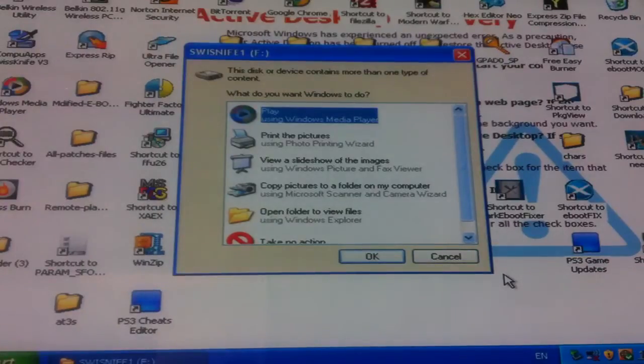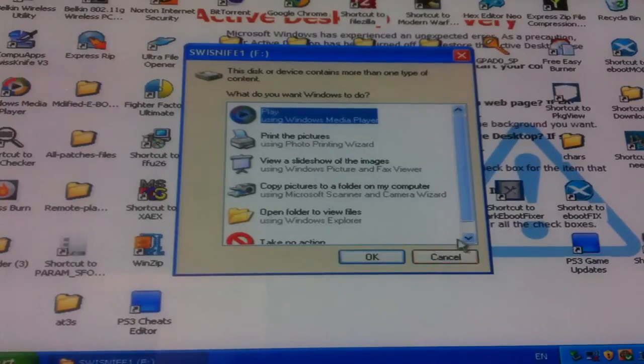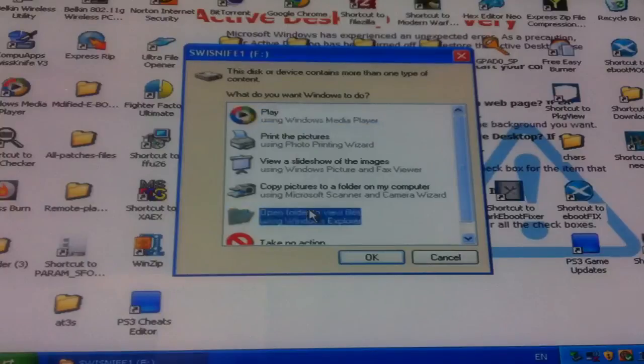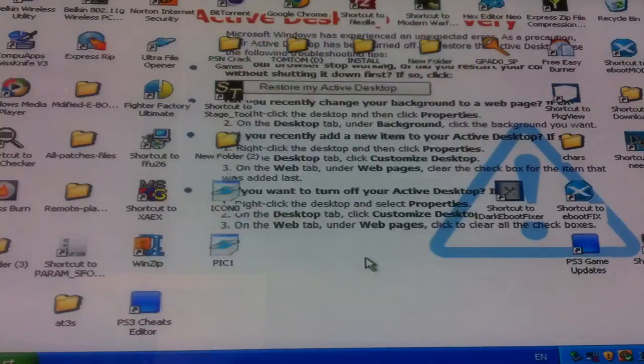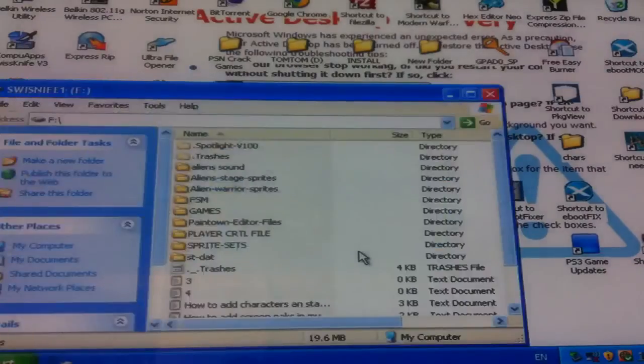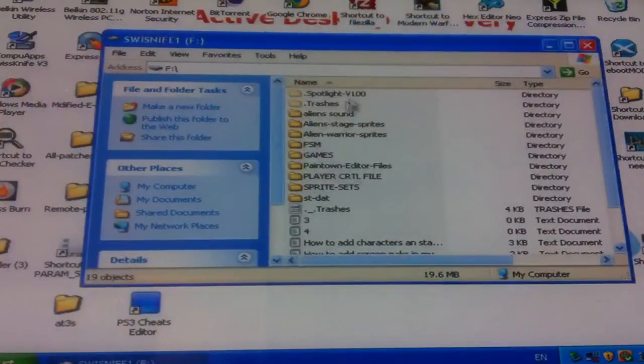So with this window that's open now, this is the 320 gigabyte hard drive, which I have for backing up my games and stuff like that, and some other things. So we're going to go ahead and open that. Open folder to view files. Open that. And here it is. This is what we have here.